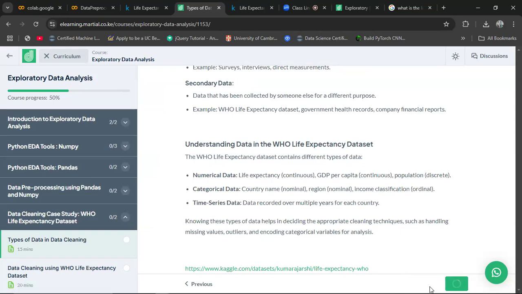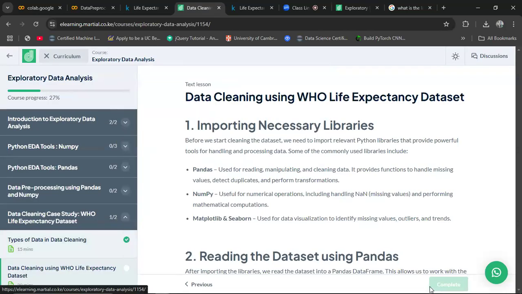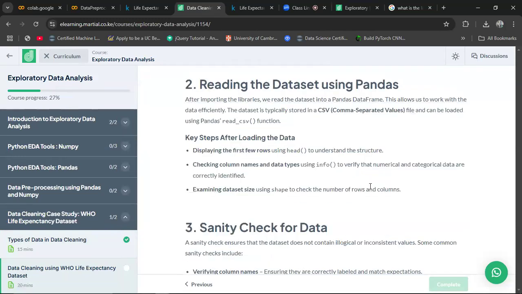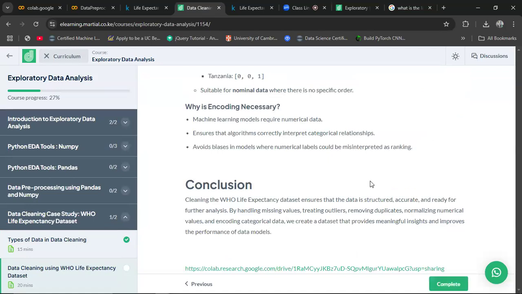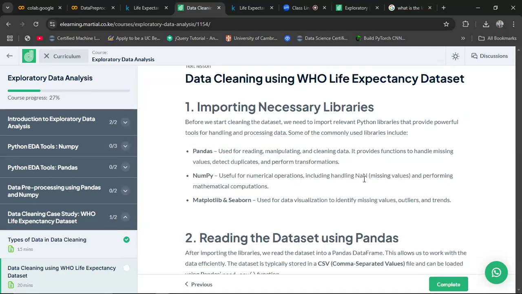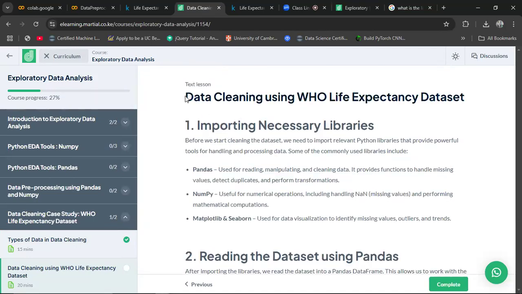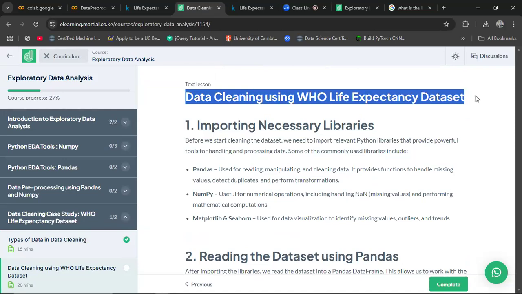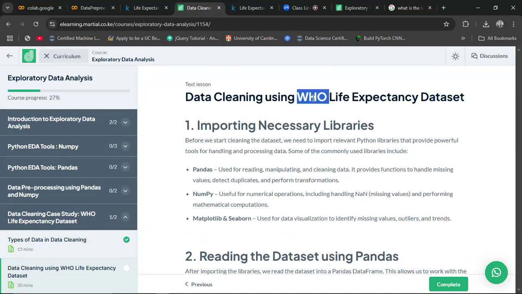Complete that one. Now let's transition to cleaning this data using pandas and NumPy. Let's go through this one very, very fast, and then we write some very interesting code here. Now you have data, you've collected it from the data source, WHO, Kaggle. You've understood the various types of data we have. Now you want to start cleaning it.